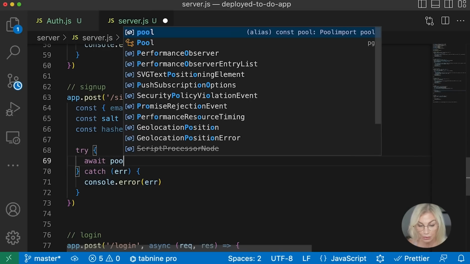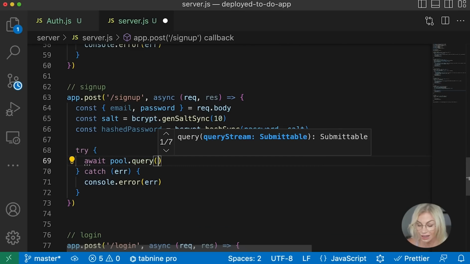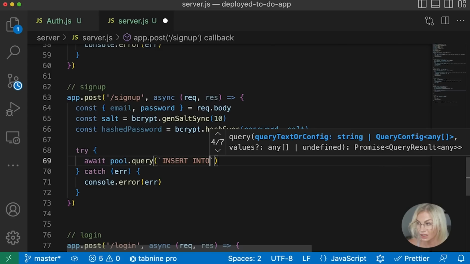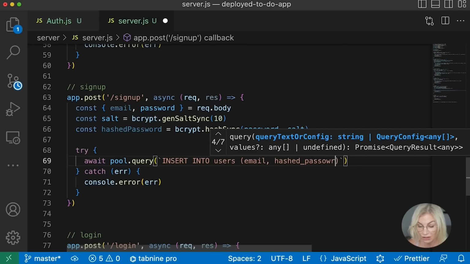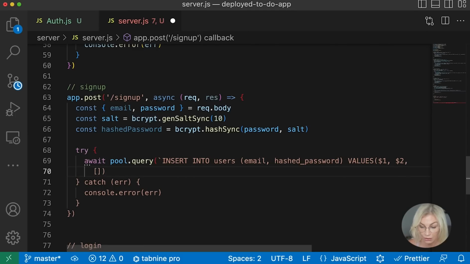I'm going to use await pool query. And then I'm going to use insert into, so the SQL command insert into to insert into my users table. So we haven't used this table much yet. And I'm going to pass through my email and my hashed password, making sure to spell it exactly the same as the columns we used to create this table. So great, and the values I'm going to pass through, well, we're going to have 2, so one variable and a second variable, and then let's define those values. So I'm going to open up an array.